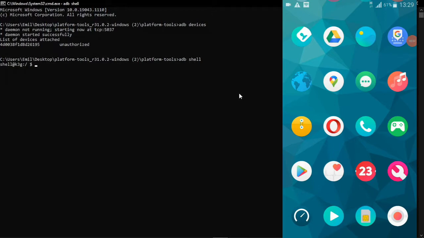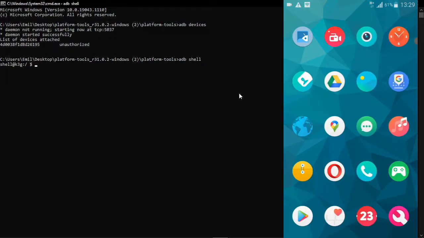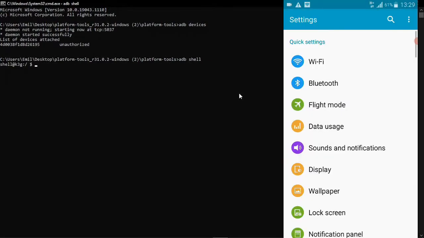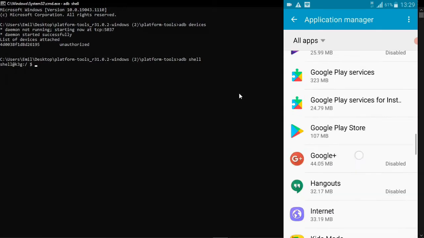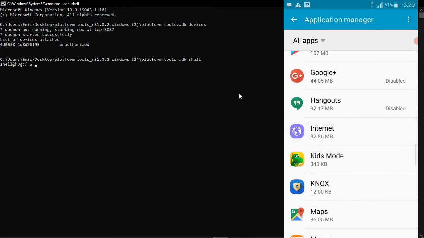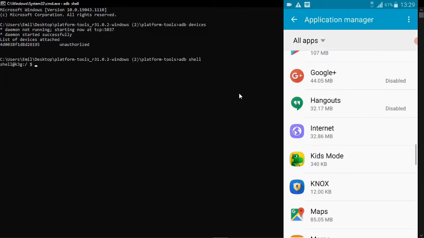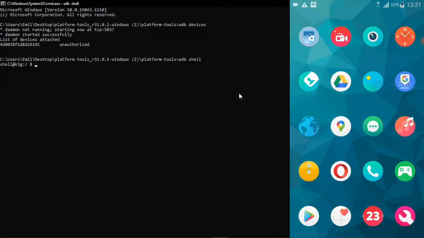So in my case, I need to uninstall Samsung Internet Browser. I don't like that browser. This is the Samsung Internet Browser. Let me show you in settings, is it possible to disable this Samsung Internet Browser? Let's go to settings, search for application manager, scroll down. It has a name like internet. Select it. You can see there is no option to disable it. But using ADB command, you are able to remove it from your Android device.